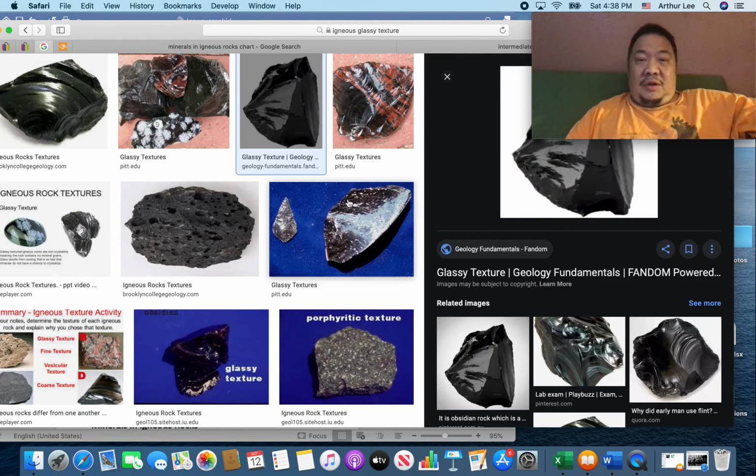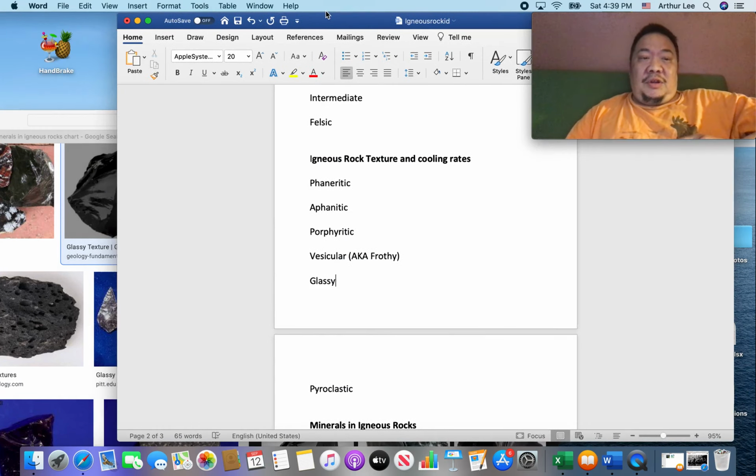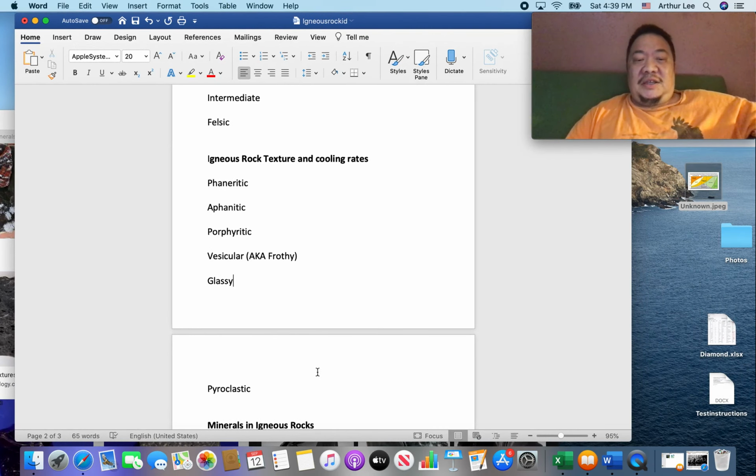This rock here, which we call obsidian, has no crystals in it. It's made of glass. And by the way, glass is not a mineral because there's no crystals in it, right? So at UT, they always ask you a trick question. They give you a piece of obsidian. They say, what minerals are in this rock? There are none. It's made of glass. This is called a glassy texture. And obsidian, one of your 13 rocks, will have a glassy texture.